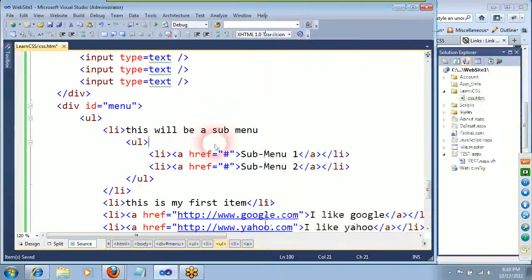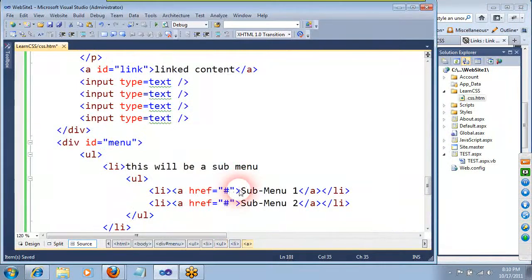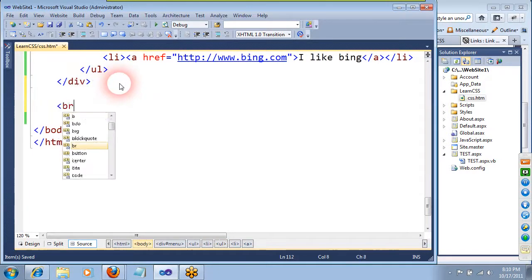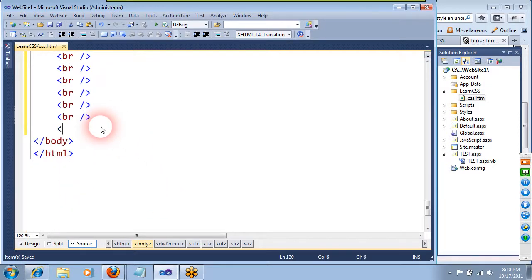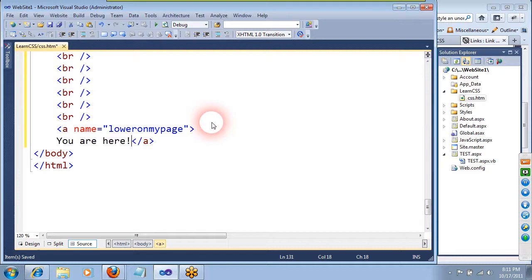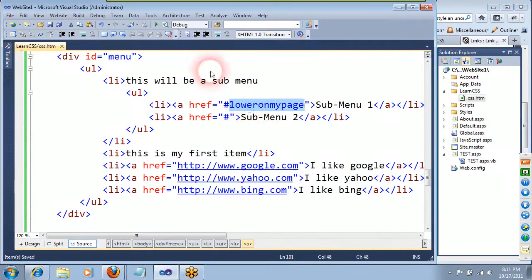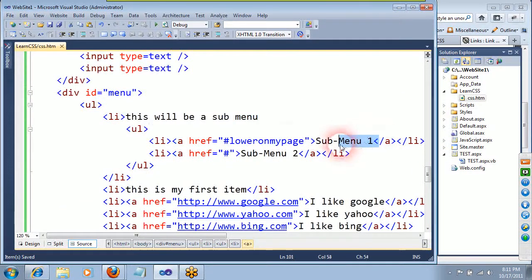So if I follow the example and do "lower on my page," and spit out some BRs, kind of give it an A name equals "lower on my page." You are here. All right. Now I've created my A tag with its name. I've created its pointer, for lack of a better term. So we're going to test it and see where it sends us.